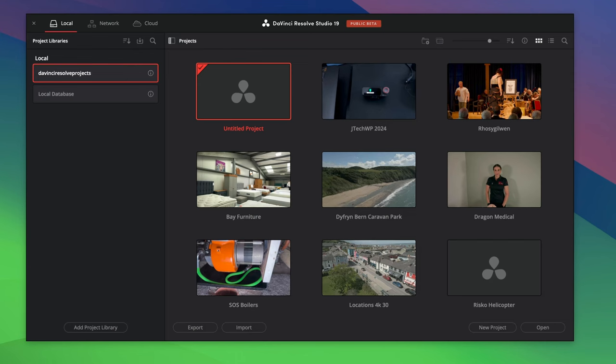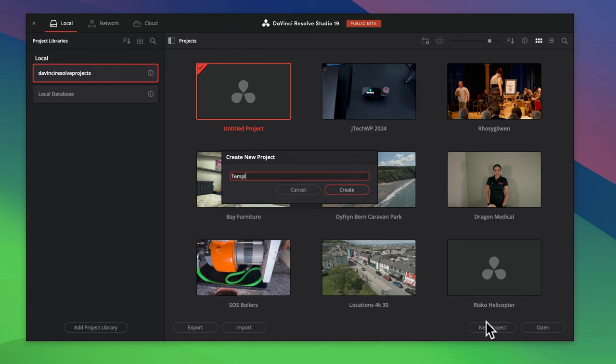Load up DaVinci Resolve, and then we're going to create a new project. We're going to call it Template. Press Create. In the bottom right hand corner, press the cog to go into Project Settings.